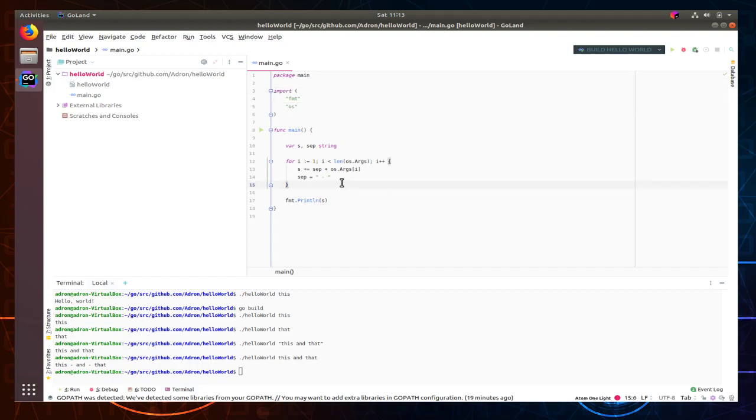So GoLand, the editor, will take this content as we go through it and then decide, oh okay, like s, sep, os.args, etc. All these things have various dependencies. And if it is a system dependency or something that it is aware of, it adds the dependency automatically. If it can't figure it out, eventually you'll get a little red squiggly line saying it can't determine the dependency, and you'll have to get that figured out.